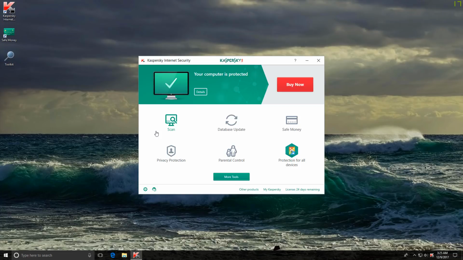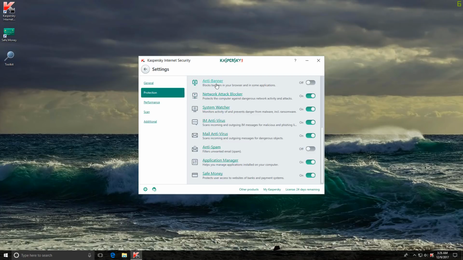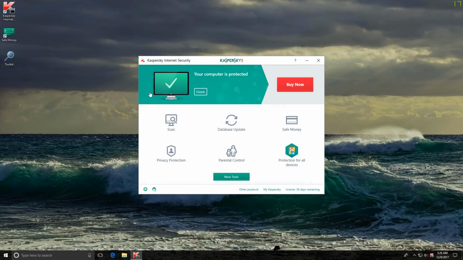Now talking about the UI, this is actually one of my favorite AV interfaces. I mean, just the color scheme is so neat. It's one of the best when it comes to design. Now I'm not going to talk too much about the features because we all know what they are. We have our anti-banner, network attack blocker, the regular stuff, application manager. So I've covered all of this in my previous reviews, so I'm not really going to go over this, and we will jump right into the test.